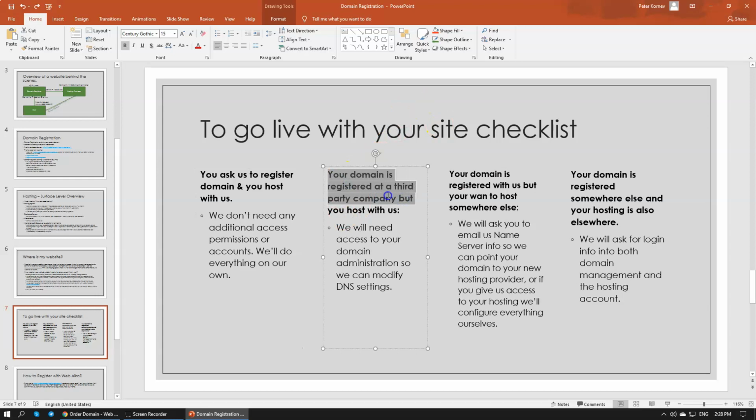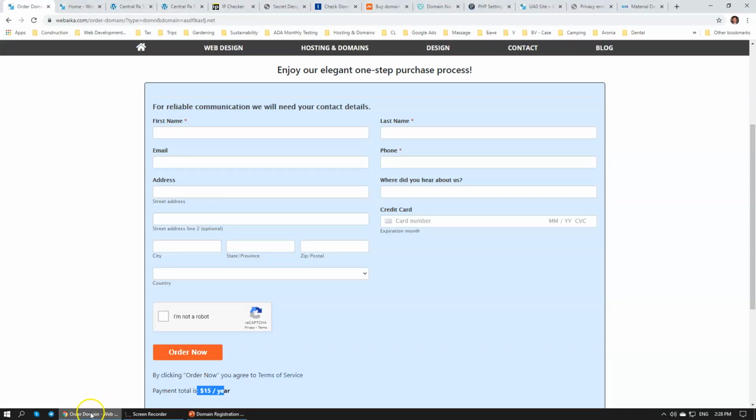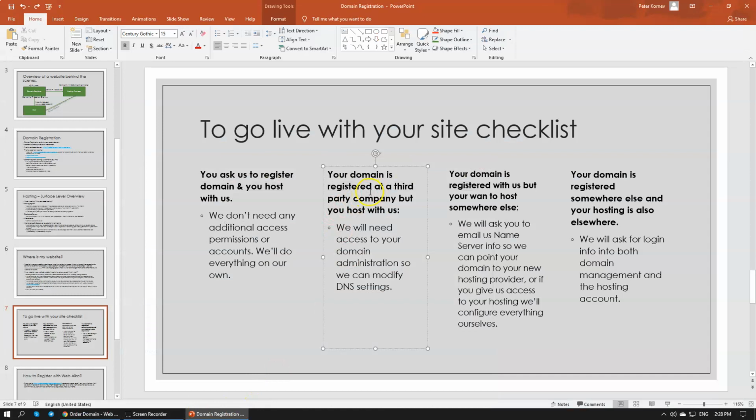Now, if your domain is registered at a third-party company, but you host with us. So let's say you decide to register your domain name with Namecheap, for example, or GoDaddy, but you don't want to host with them, you want to host with us. No problem. This happens fairly often when somebody already registered domain name somewhere else, and they come to us, they tell us, hey, I already have a domain name, I don't have hosting.